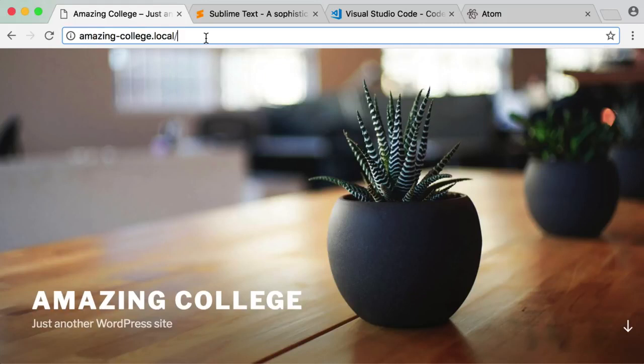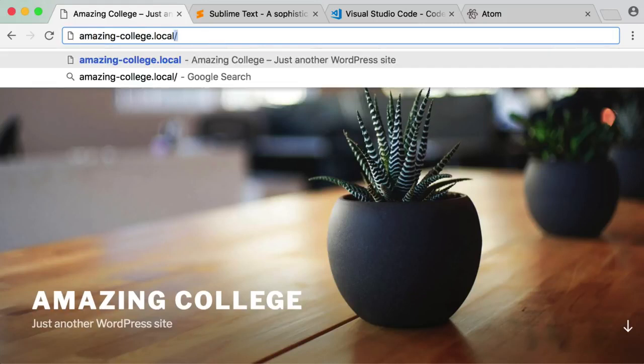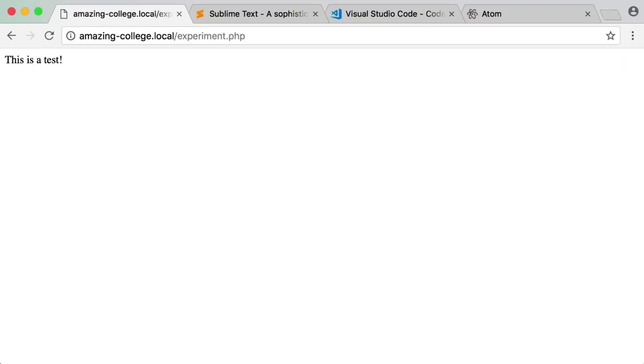But at the end of this URL, make sure there's a slash and add on experiment.php. Press enter and you can see we are viewing that brand new file that we just created. Now I want to point out that this is not how you add new pages or URLs to a WordPress website. You would never do this in the real world on a live public website. We are only doing this for educational and testing purposes.